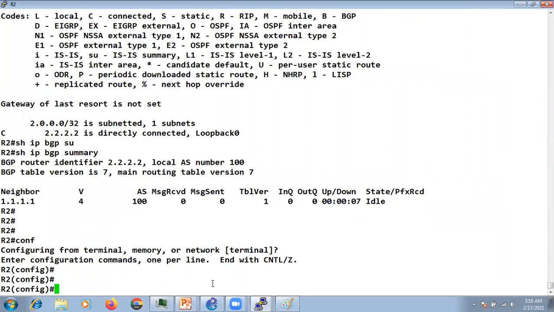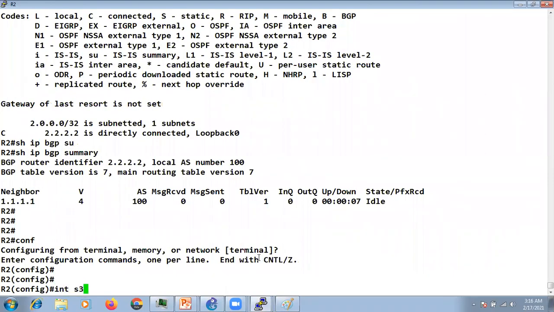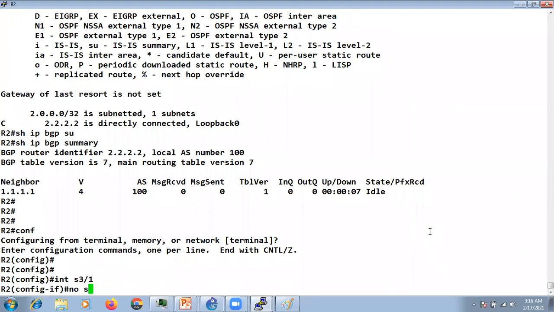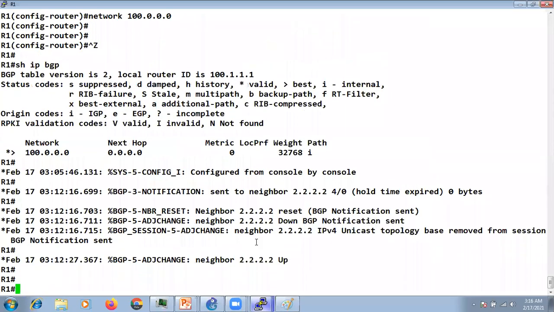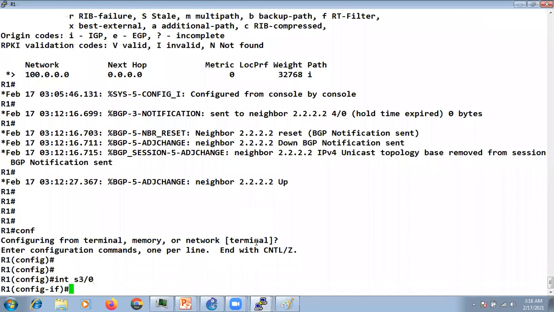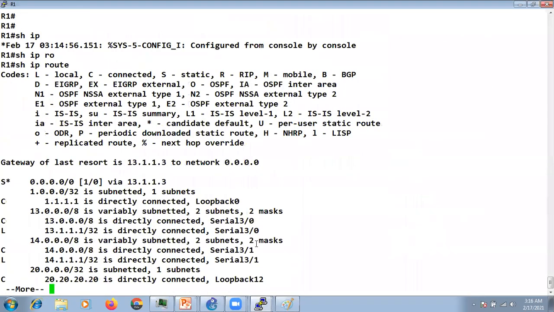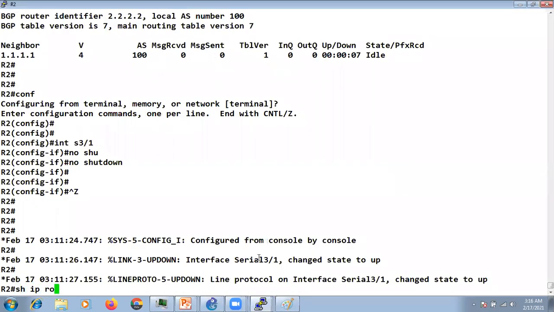Now let me show you the side effect of this. I'm at R2. Let's make this link up, serial 3/1, which is going to R3. Shut. Okay, at R1, interface serial 3/0, shut. Show IP route. At R2, show IP route.